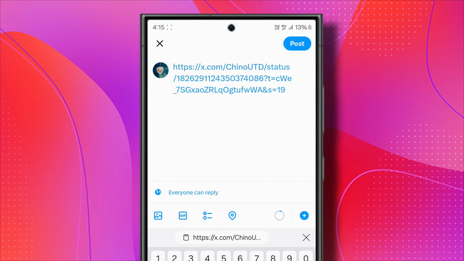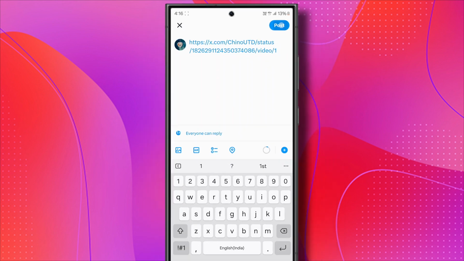Once the link appears in your tweet, delete the characters up to the question mark, leaving only the numbers. Then, without any spaces, type /video/n1 at the end of the link. Now you can post your tweet.